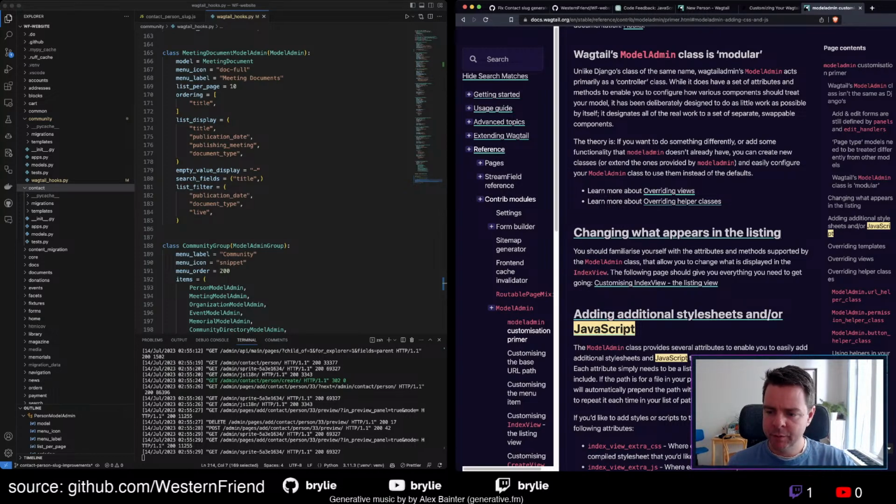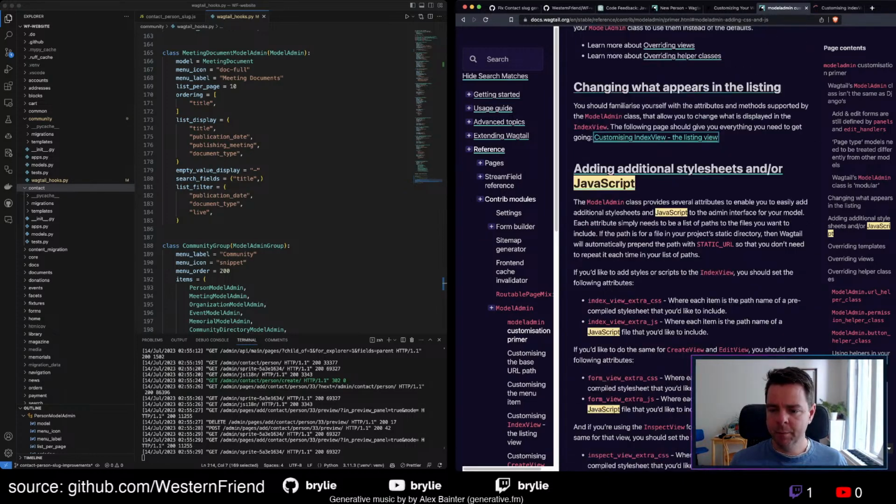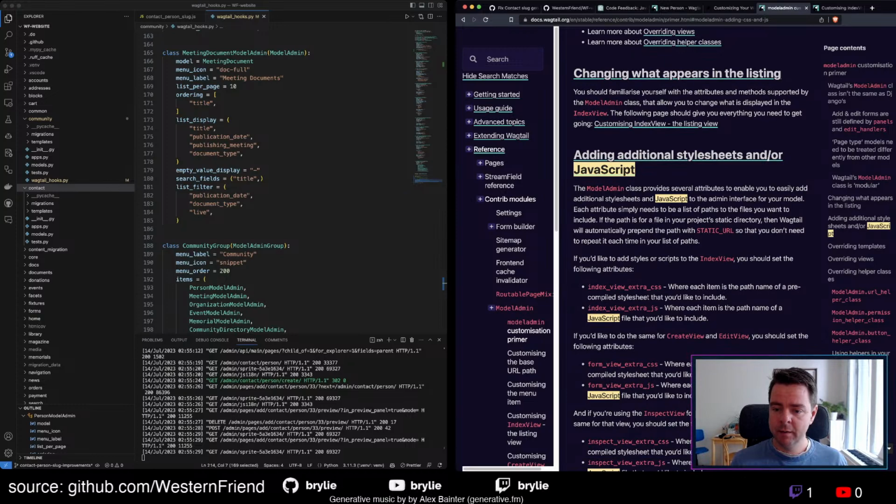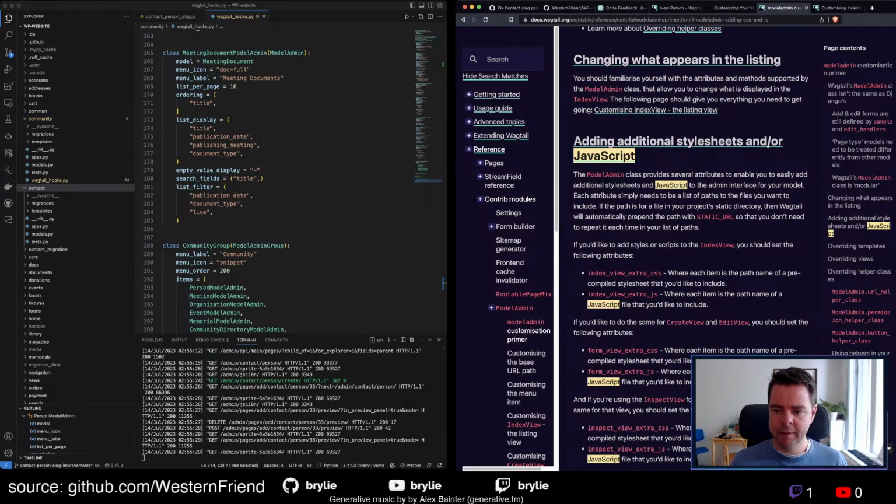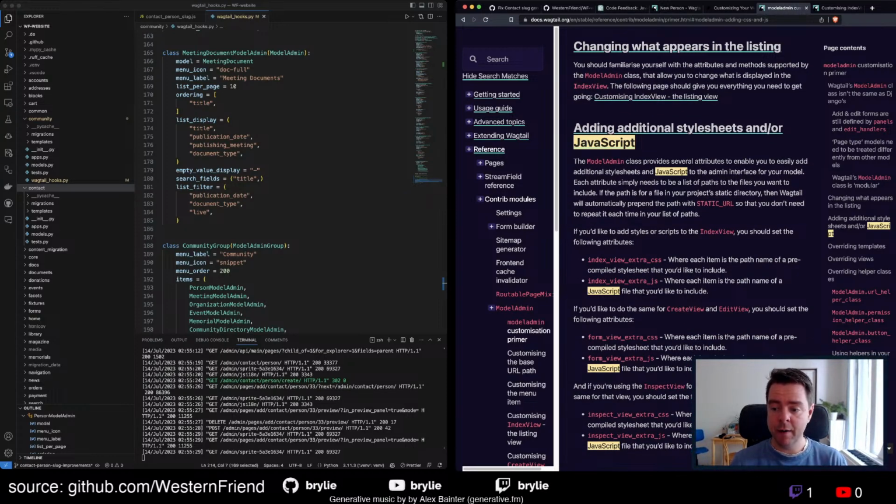Familiarize yourself with the attributes and methods supported by Model Admin class that allow you to change what is displayed in the index view. The following page should give you everything you need to go. Customizing the index view, the listing. The Model Admin class provides several attributes to enable you to easily add additional style sheets in JavaScript to the admin interface for your model. Each attribute simply needs to be a list of paths to the files you want to include.